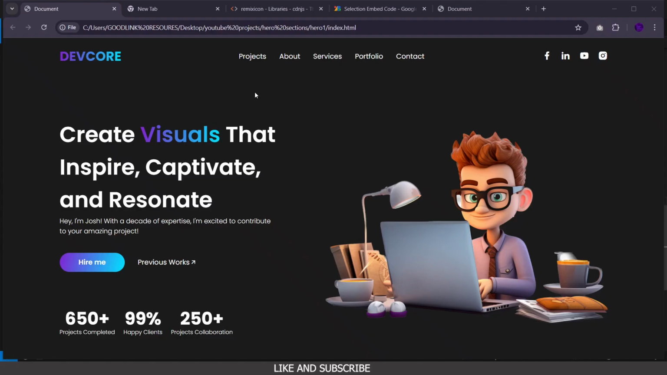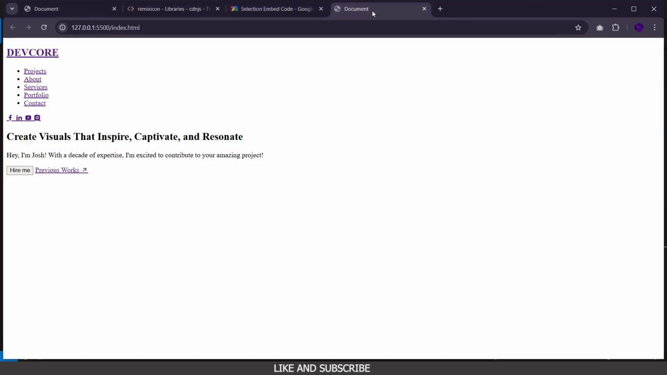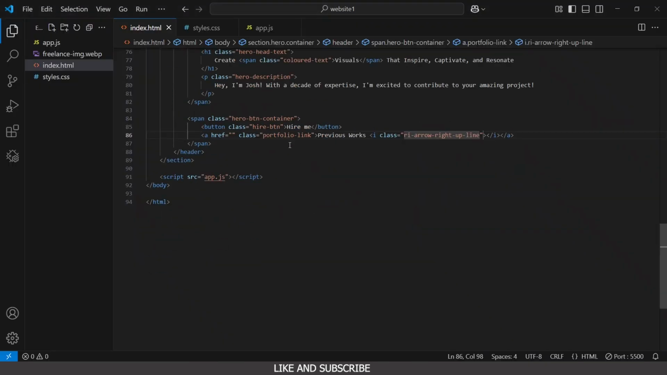Let's see if it works. Don't need this tab. We're going to close that tab, and this is our icon right here. It works. So let's go ahead and continue. Let's see what we have next.